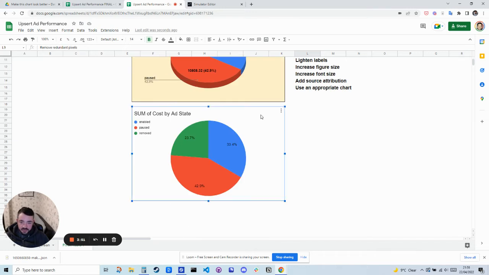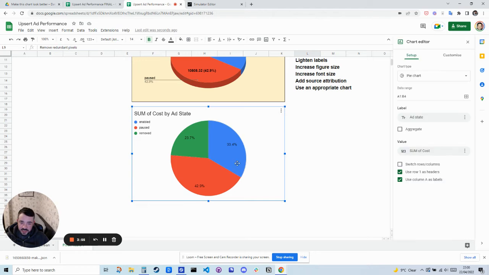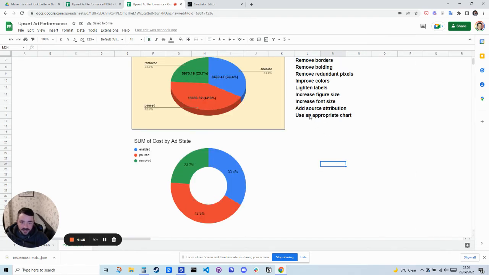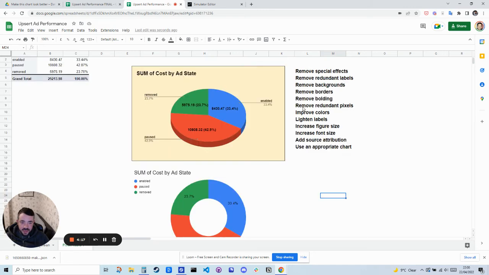Remove redundant pixels. So this isn't always possible, but you can see in this case with a pie chart, we have the option to make it actually a donut chart. Because right now this is a huge block of color and we don't necessarily need that huge block of color in order to visualize the data. It becomes a little bit easier to read, less mentally taxing, if you make a hole in the middle and turn this into a donut chart. All right, so that's removing redundant pixels.